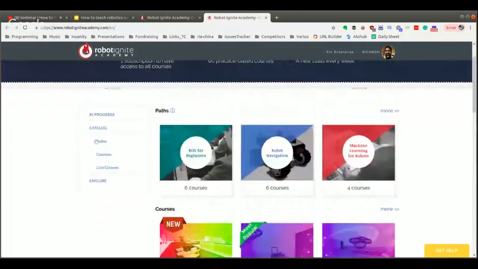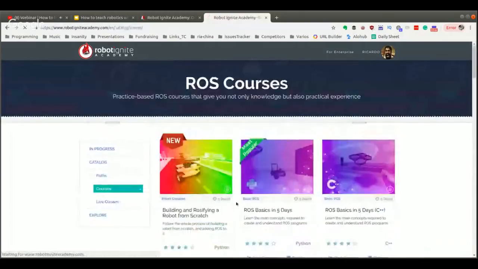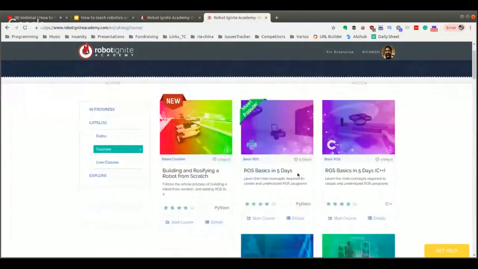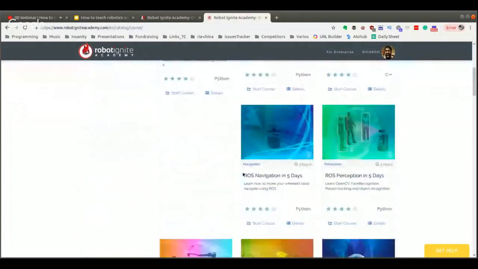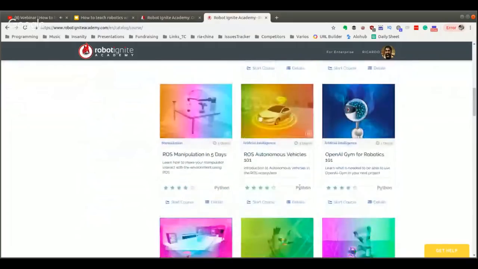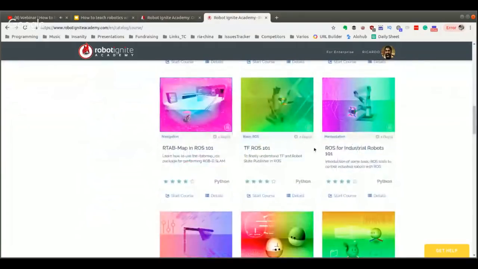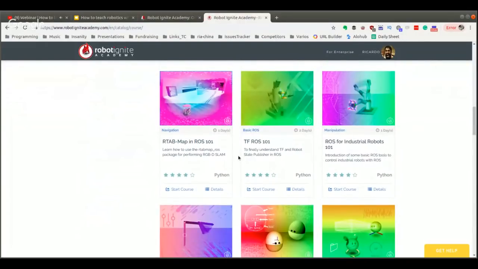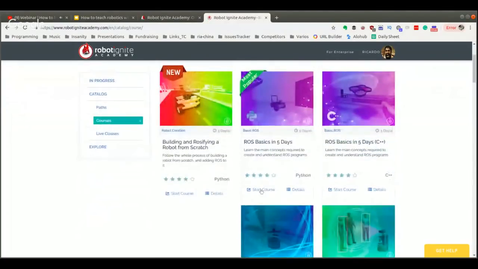And there are a lot of different subjects of teaching. So not only teaching ROS, but in case that you would like to teach about ROS navigation, you have a course here, or perception and autonomous vehicles, many different subjects, even navigation in 3D maps, or understanding the TF for industrial robots. So you can use those courses here already made for you. So you don't have to create anything.